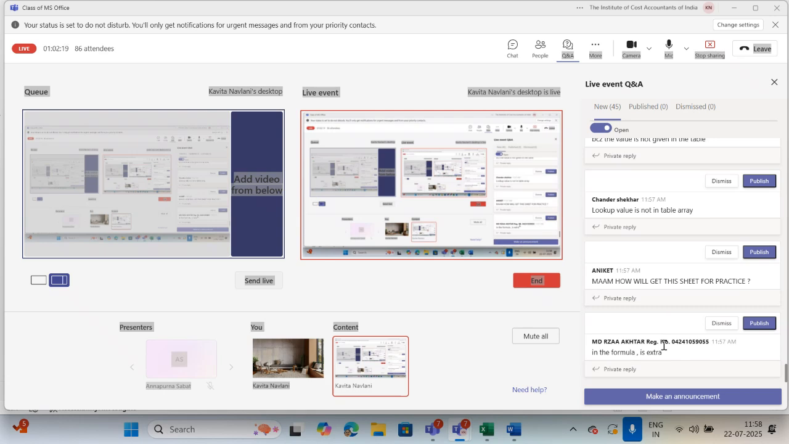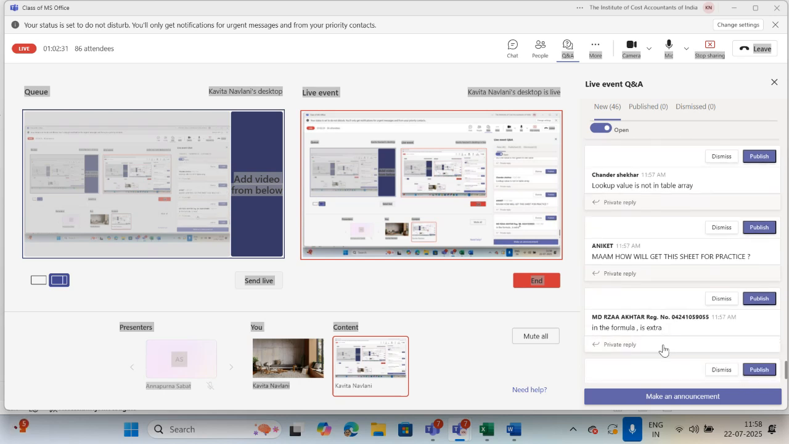Aniket, I think you were not there. Actually, this is a sheet you can download from the net also. It is available on the net. I'm going to give you the link.